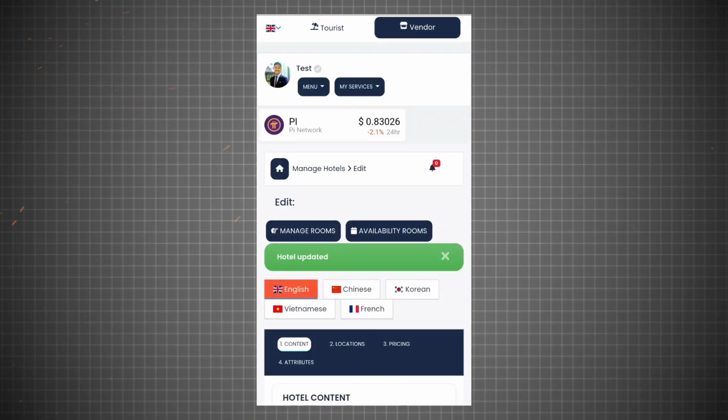And that's how you create a hotel and become a vendor in the Pi2Go Travel ecosystem app.